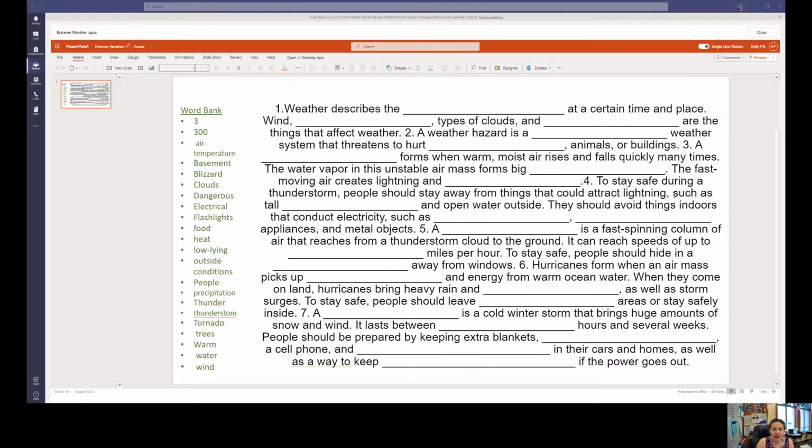To stay safe during a thunderstorm, people should stay away from things that could attract lightning, such as tall blank and open water outside. They should avoid things indoors that conduct electricity, such as blank, blank, appliances, and metal objects. A blank is a fast spinning column of air that reaches from a thunderstorm cloud to the ground. It can reach speeds of up to blank miles per hour. To stay safe, people should hide in blank away from windows.